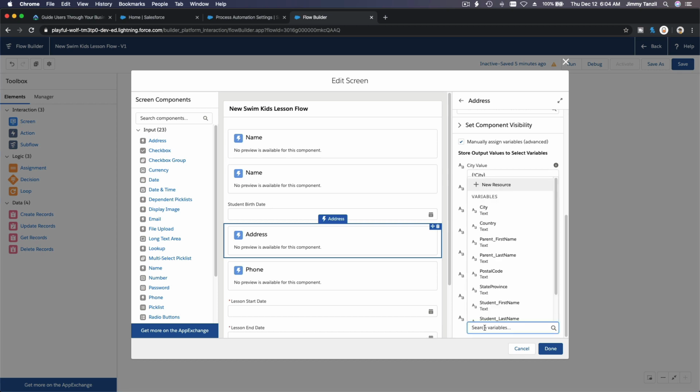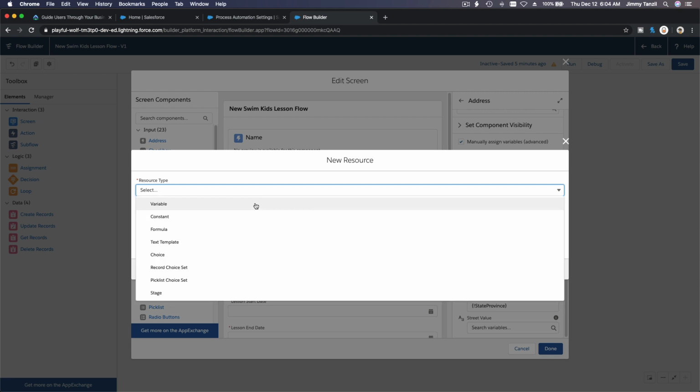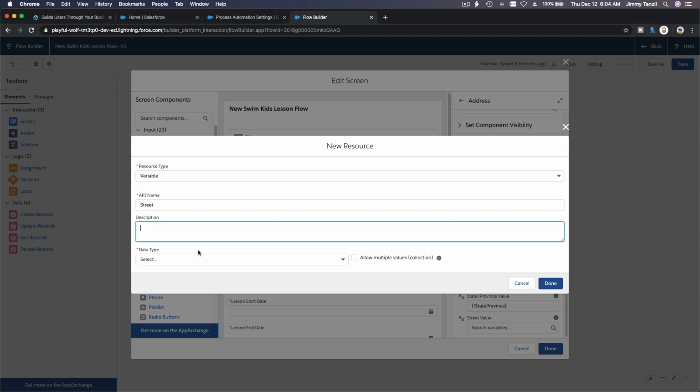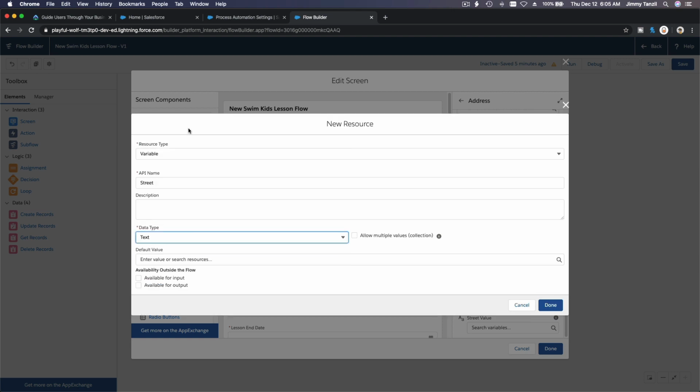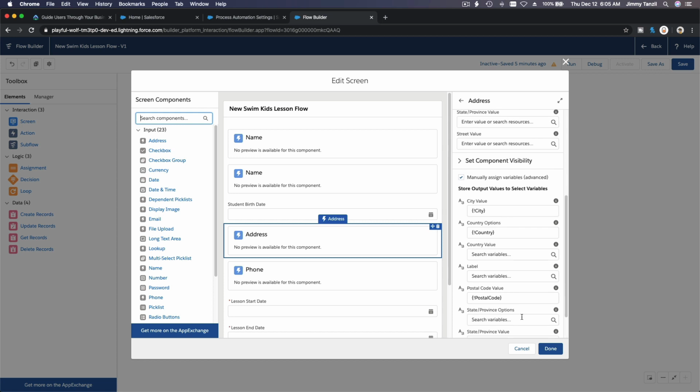Street value, well, this is important. The street itself, the street of the street address, variable street. Okay, data type is a text, available input output. So now it's mapped. Street value goes to street, store it in a street. This is the bucket, the variable. State province value goes here, postal code goes here, country goes here, city goes there. That's for the address. And that's that.